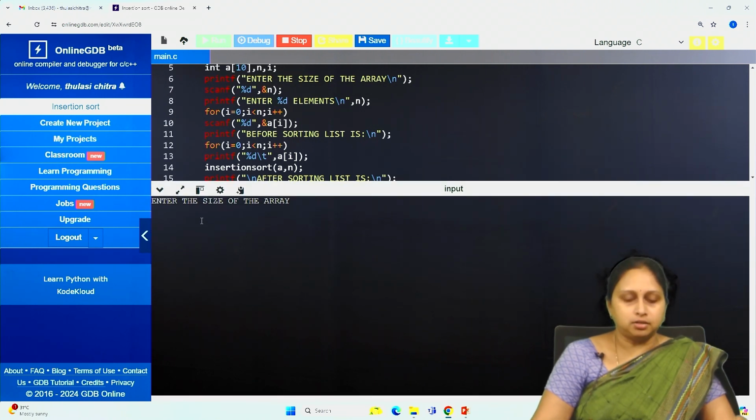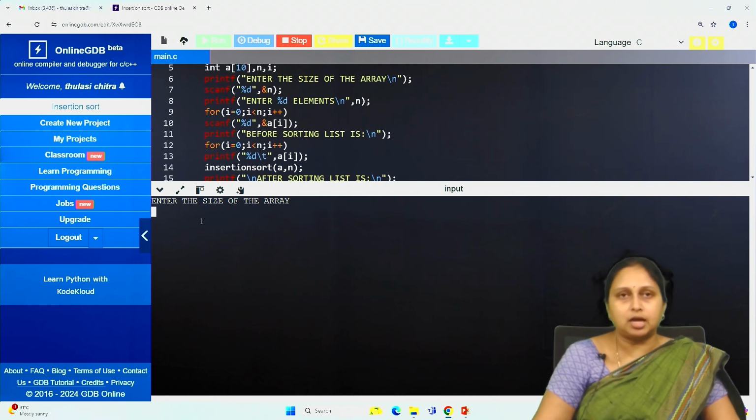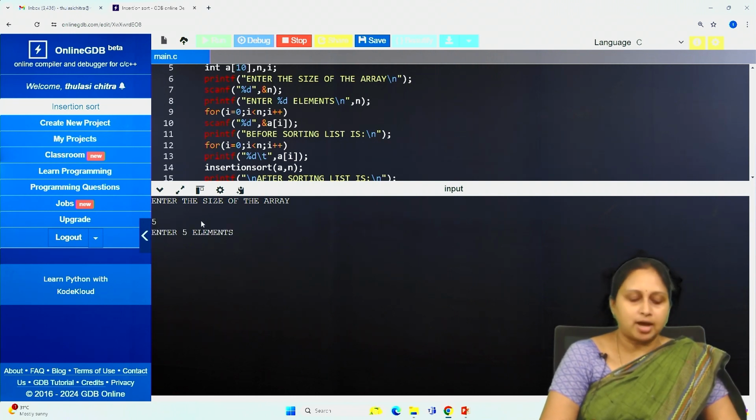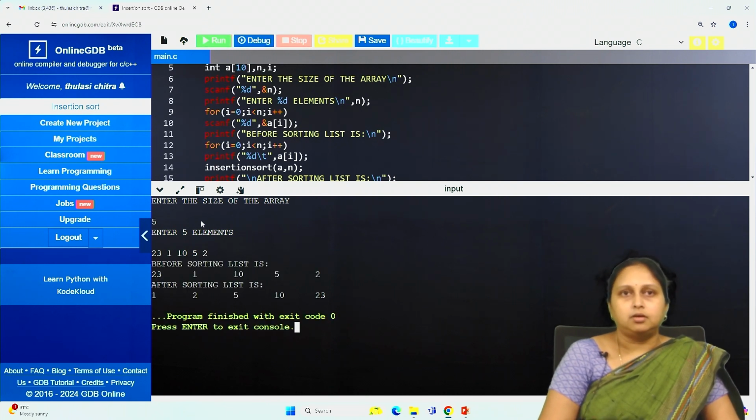Let us take here, enter the array size. Suppose I have taken 5 elements. Yes, give some 5 elements. Suppose take the same elements 23, 1, 10, 5 and 2. Enter. If you could see here, these are the elements which I have inserted before sorting, and after sorting all the elements are in sorted order. Okay, like this way it is going to work.